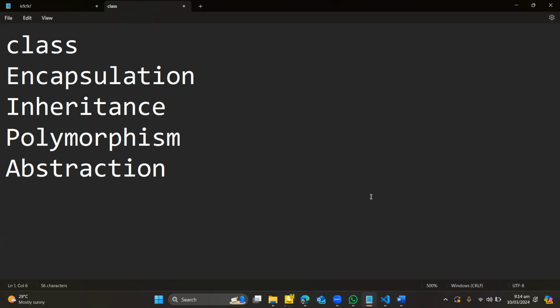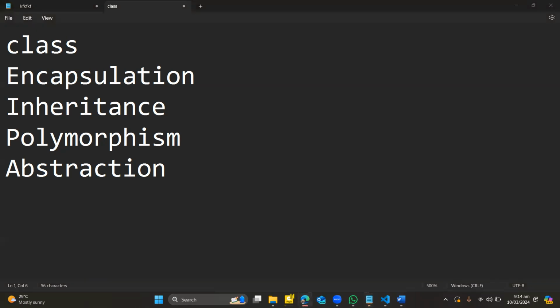We are going to explore what a class is, how we can implement encapsulation, how we can implement inheritance, how we can implement polymorphism, and how we can implement abstraction in the code we write. Is that clear? Yes, sir.